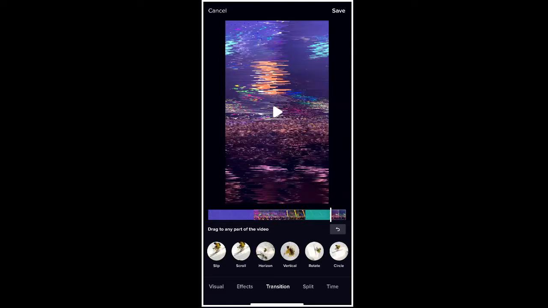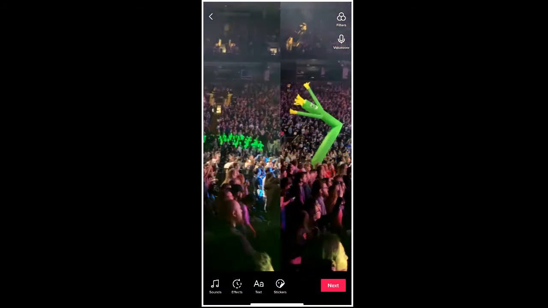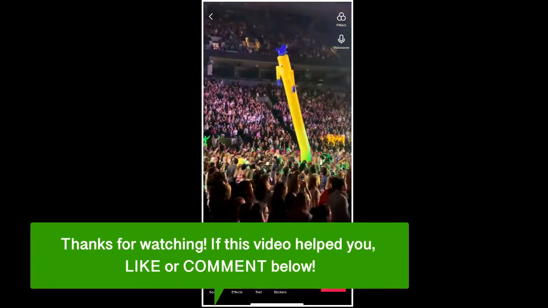If you ever need to undo a transition, you can just press the undo button below the slider. Once your transitions are applied and they're all to your liking, you can press the save button in the top right corner of your screen. And that's how to use transitions in a TikTok video.